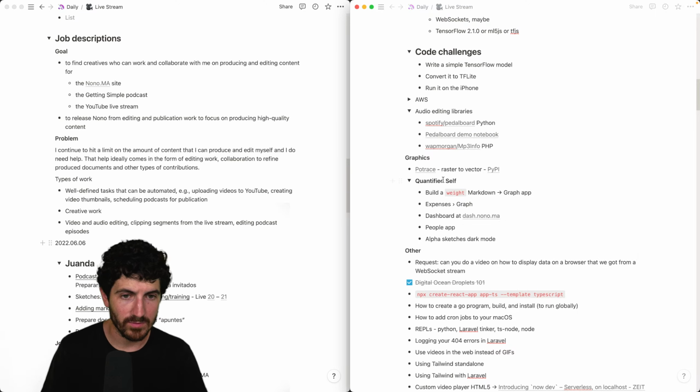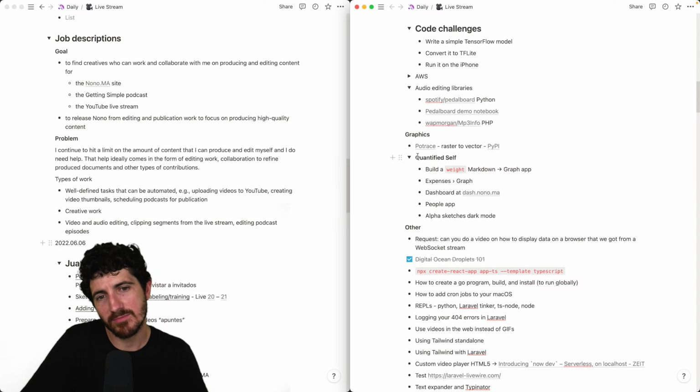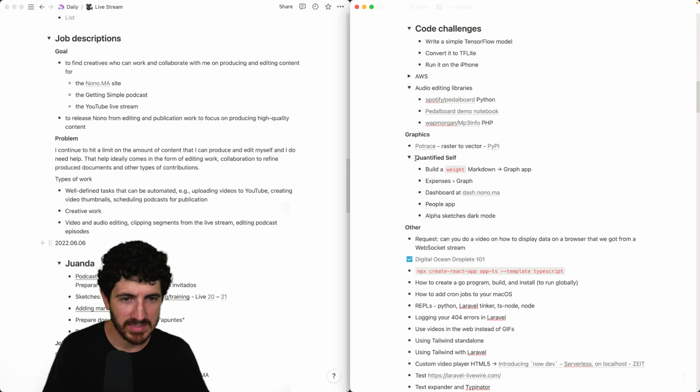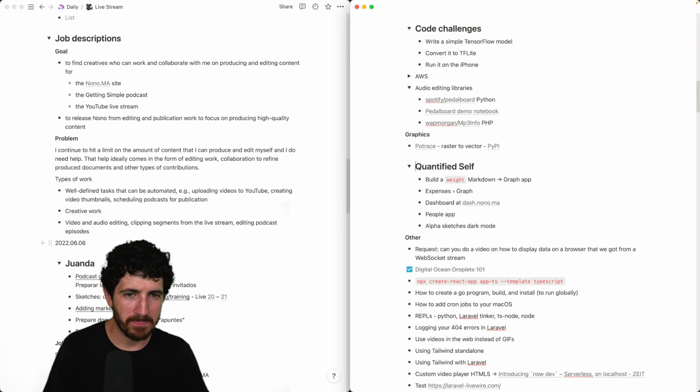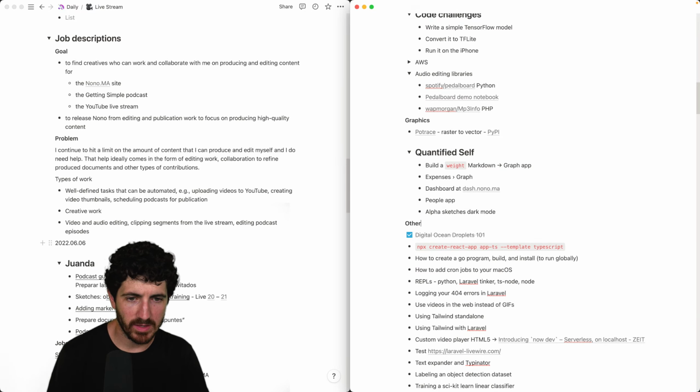Right, so quantified self, build a weight markdown app. So these are things that don't have to do with machine learning. So maybe this is something separate. Other request, can you do a video on how to display data on the browser that we got from a WebSocket stream? This I'm gonna remove because we sort of have done that.